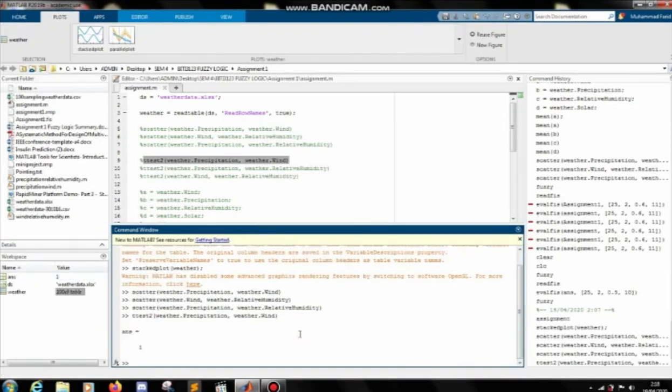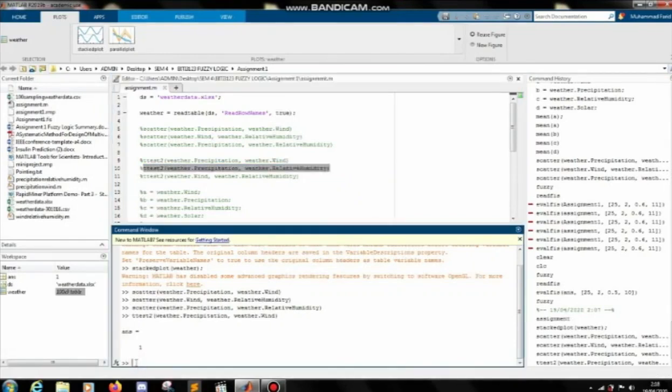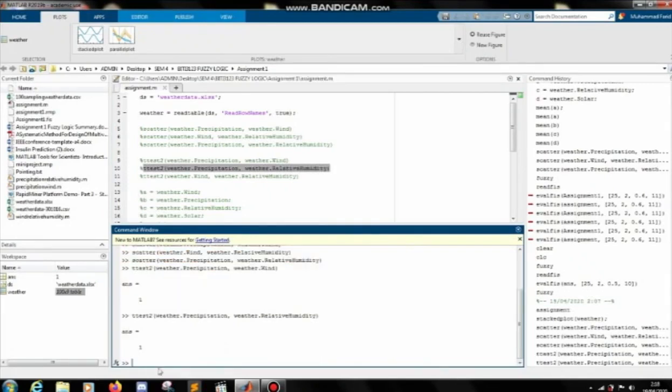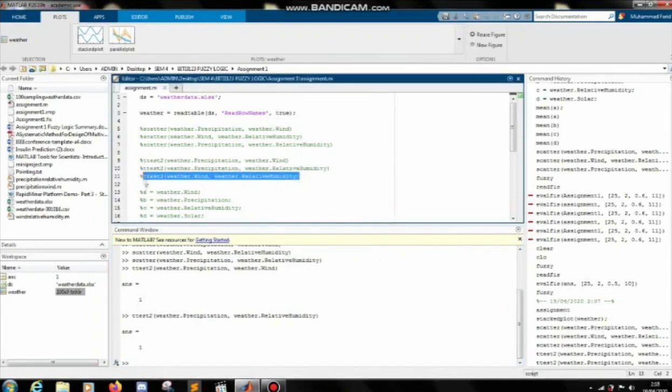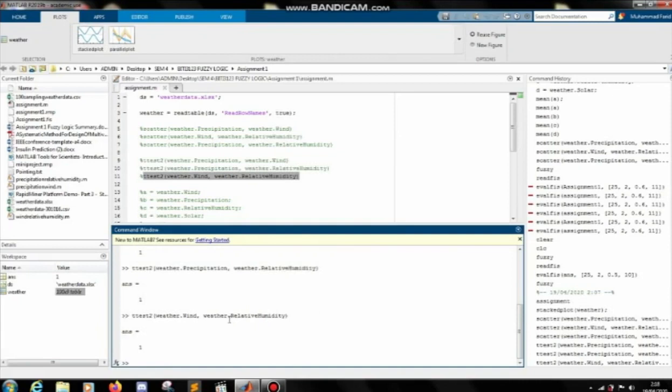Then you can see the t-test for the precipitation and wind column. So just use the t-test 2 and type. You can see the answer given is 1, meaning it is true.